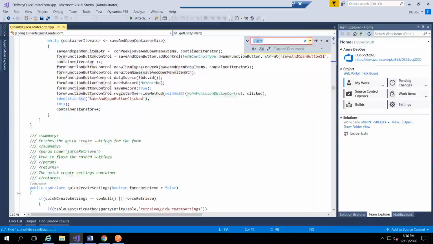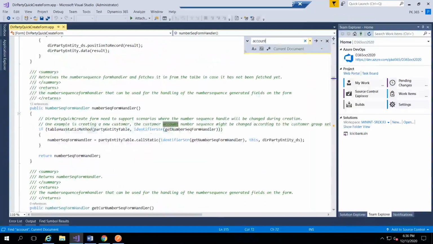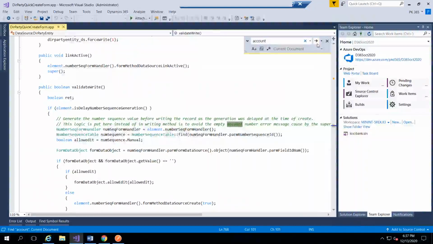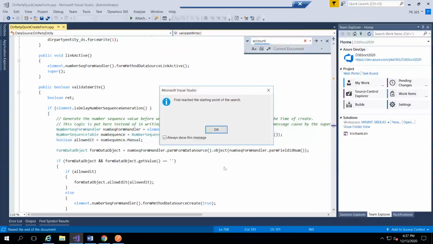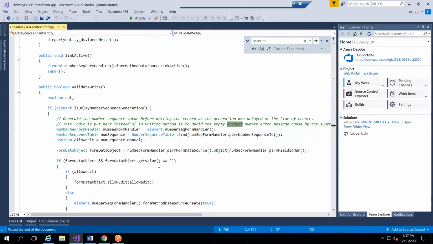Let me search once more for something different. Search number sequence, call static, dir party entry underscore data source, and they have given that if you are creating a new customer, the customer account number sequence might be changed. Okay, good. They will set up all these details. What we need to do is identify the piece of code they have written, and then we need to do that.